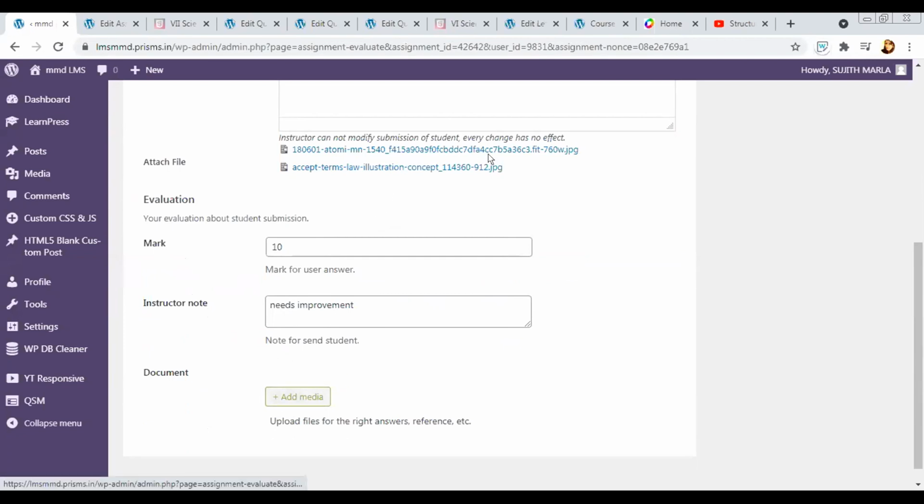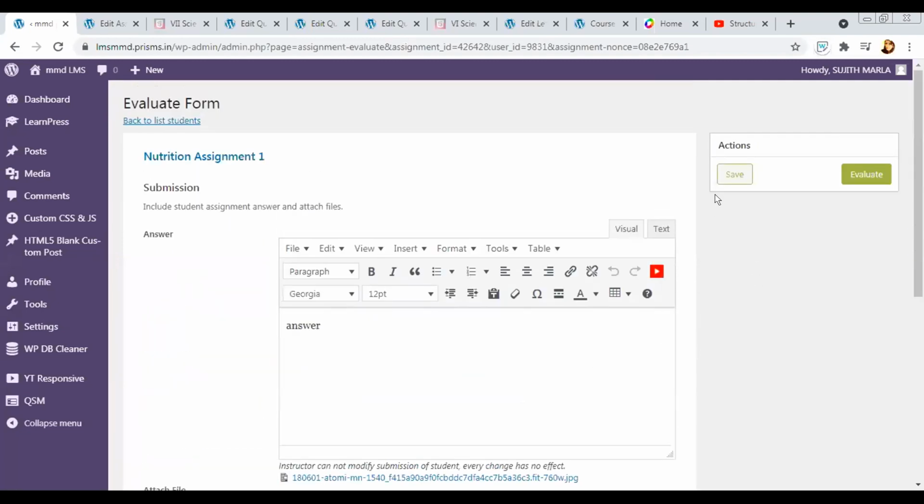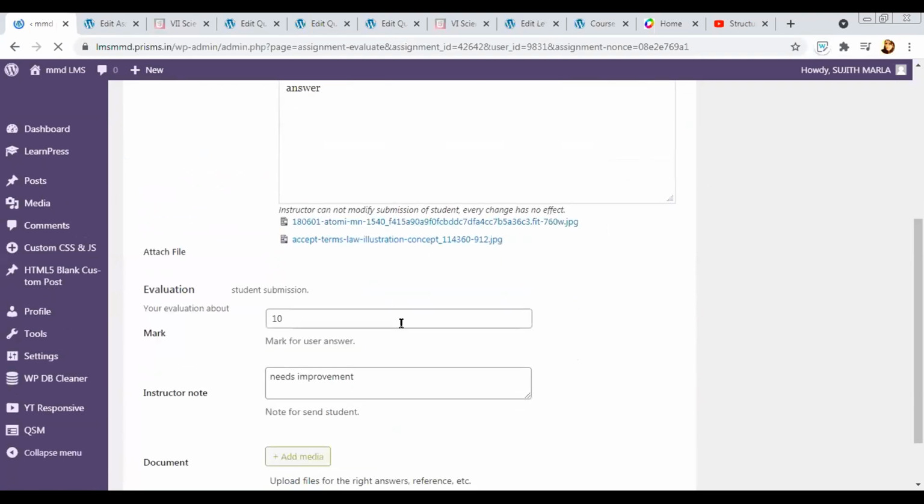So you can upload them a document also. You can do your corrections for that document in Paint or in Word or any other platform, and you can simply upload an image, or you can upload an answer sheet to the child so that they can understand where they went wrong. And you can save that evaluation.